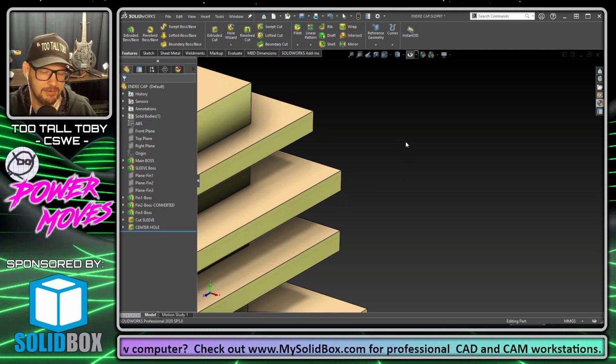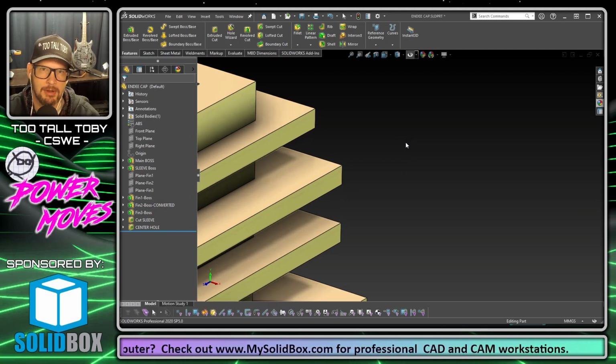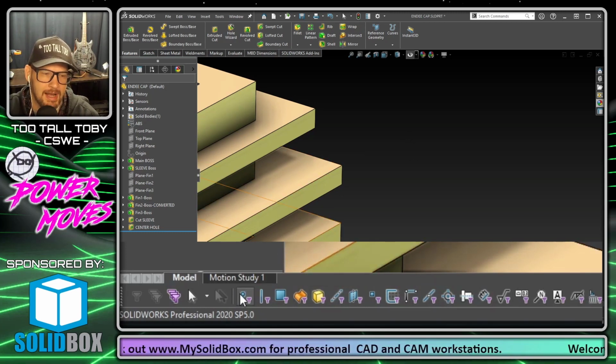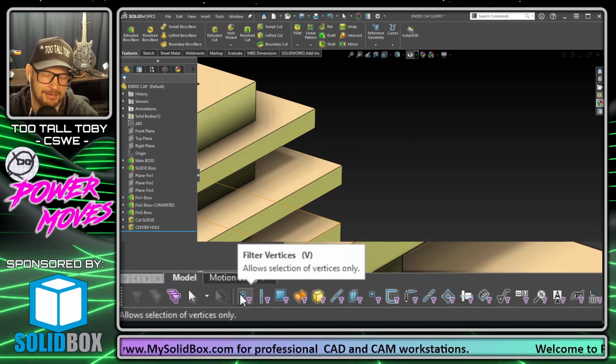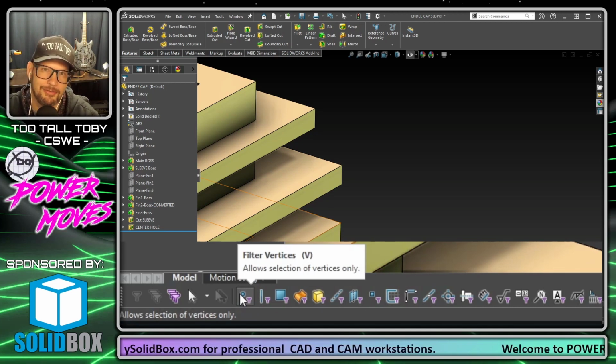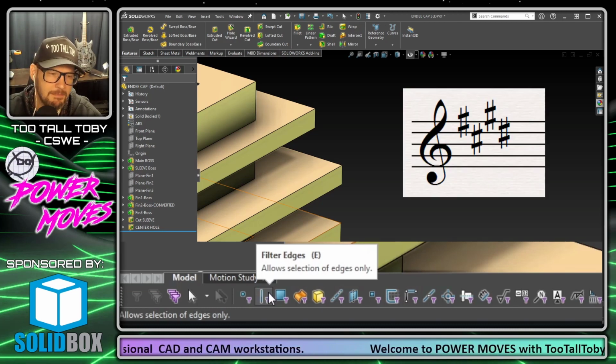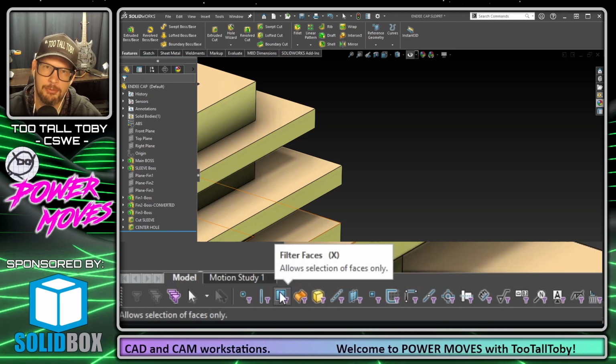And so if we press the F5 key again to bring up our selection filter toolbar, we can see there's some out-of-the-box key bindings that are probably messing us up here. And so if we look at filter vertices, we can see that it is bound to the letter V, or the key V. Filter edges is bound to the key of E, and filter faces is bound to the key of X.